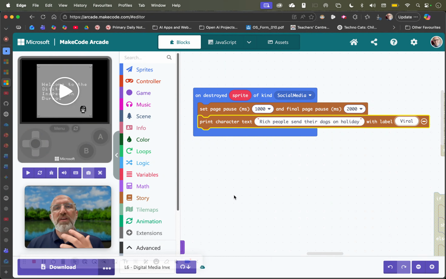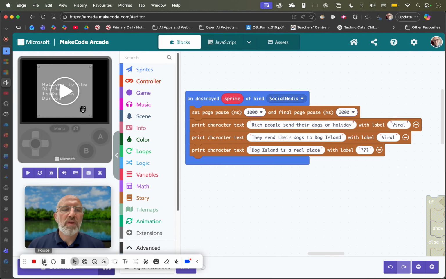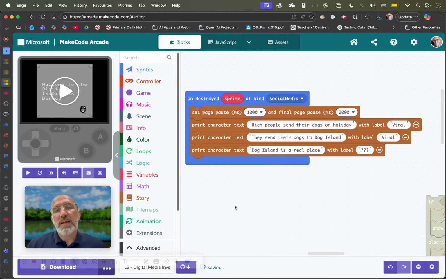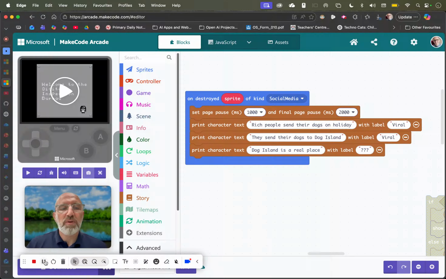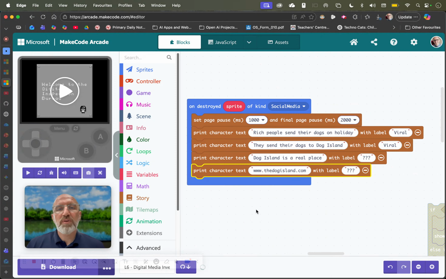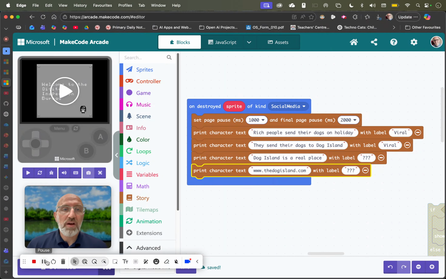In this case, I'm trying to get you to buy something that is going to seem real, but actually it isn't. So I found a place that people do send their dogs on a holiday, and they send their dogs to Dog Island, okay? And so Dog Island is a real place. Now this label has question marks because it's trying to get you to work out whether Dog Island is actually a real place. And so you can put the URL in, dogisland.com, and it's a real website.